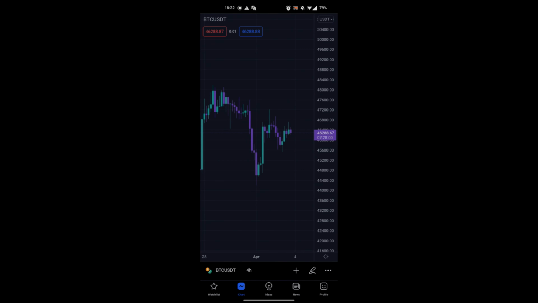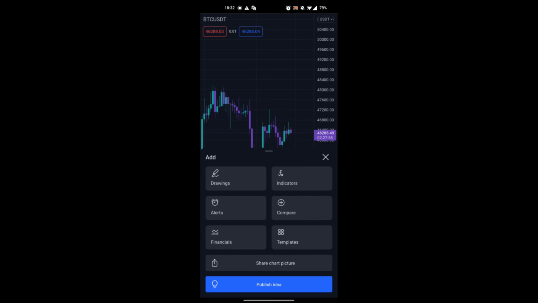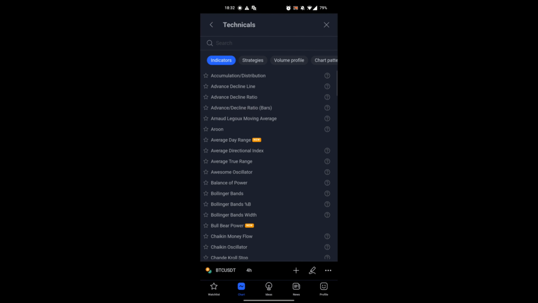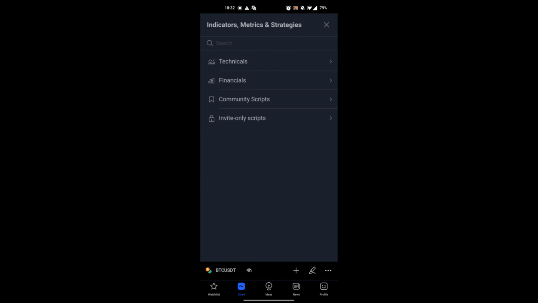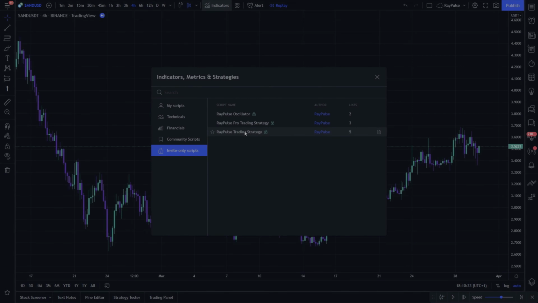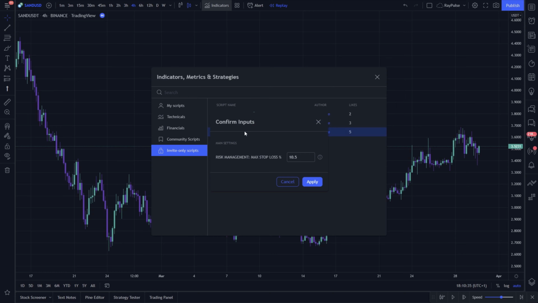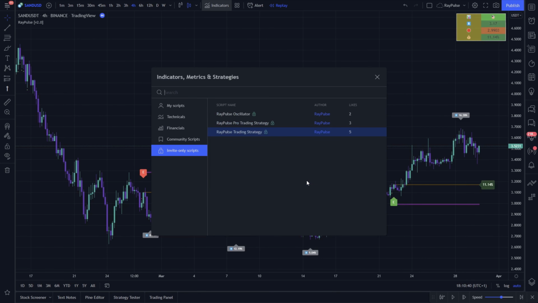If you're on the mobile app, you'll need to tap the plus button at the bottom of the screen and tap Indicators. Then tap the back button and tap Invite Only Scripts. Clicking on the indicator will pop up a small field for risk management. You can leave this setting as default for the time being and click Apply. We'll be changing this and talking about it in more detail later in the video. And that's it! You should now see RayPulse added to your charts.